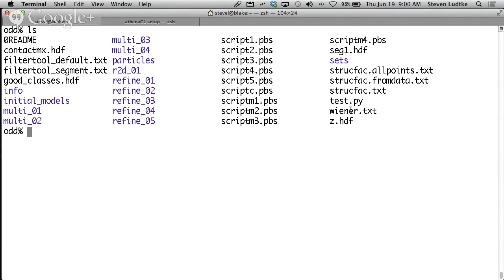So if we look at the contents of this directory, we see a number of folders in here. We see several refine folders where I've done refinements. That was based on the e2refine_easy that we talked about in the first week. Then we've got some multi directories. These are the results of e2refinemulti, which is a multi-reference refinement program which is designed to produce multiple structures from a single refinement job to subdivide data that's heterogeneous in some way.